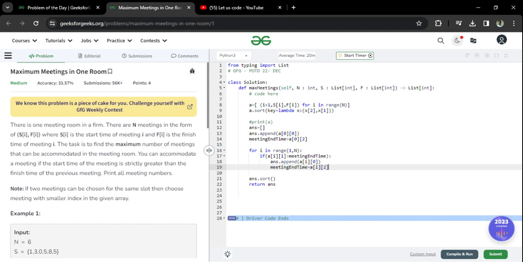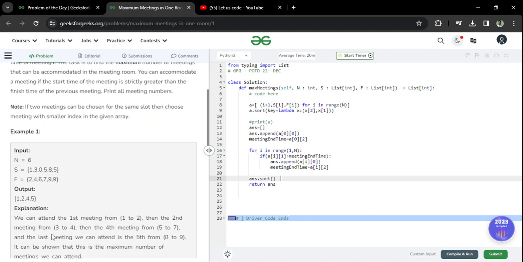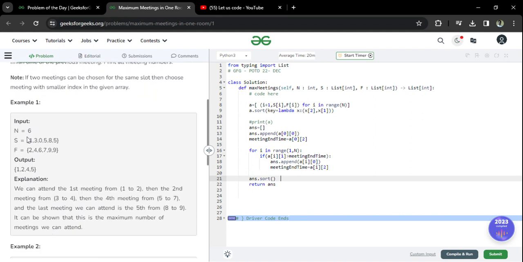So before coming to this part, let's see what the question is first, so that beginners can also find a way to solve it. The question is maximum meetings in one room. It's a medium level question. Let's see the inputs and outputs first: we are given two arrays and its length. So there are three inputs basically, and we will have to return another array.